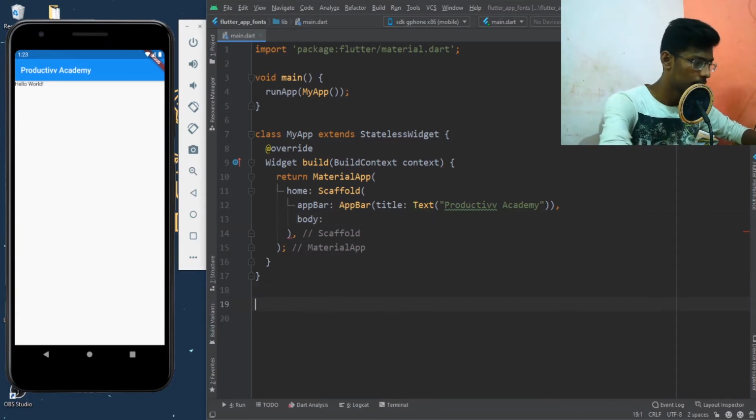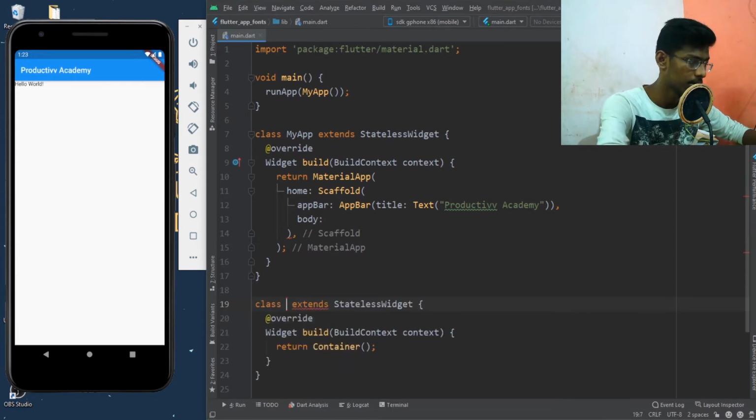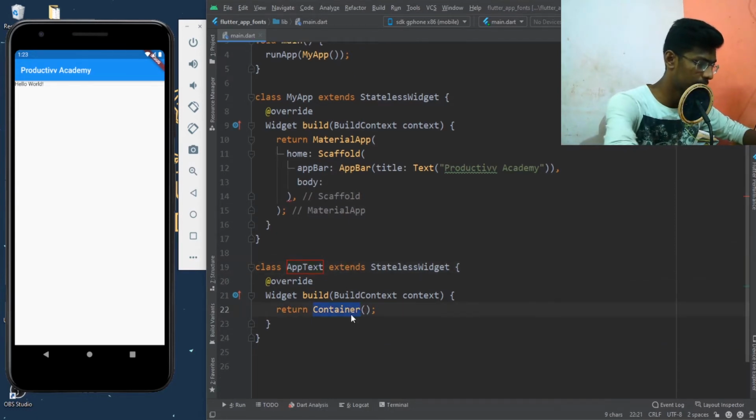I'll create a new stateless widget, and I told you how to do it. You type stless, press enter, and give the name of the widget. I'll call it app text. I'm going to display the same text, hello world, inside the stateless widget. So I'll say app text, and inside here I'll say text, and here I'll say hello world. I'll give 2 exclamation marks for the difference. Now I'll pass this widget right here.